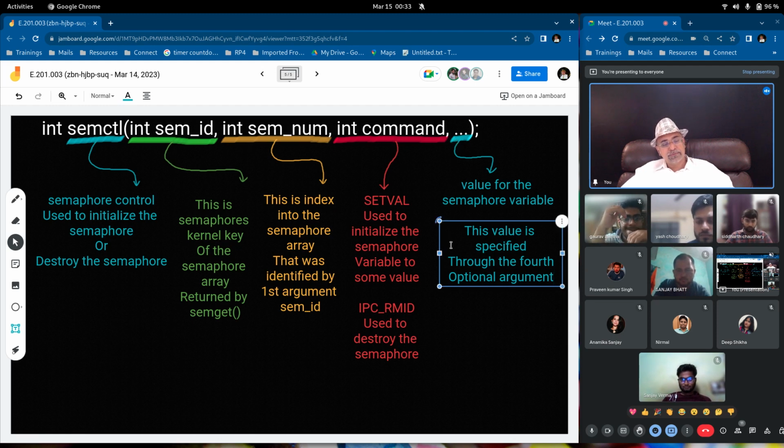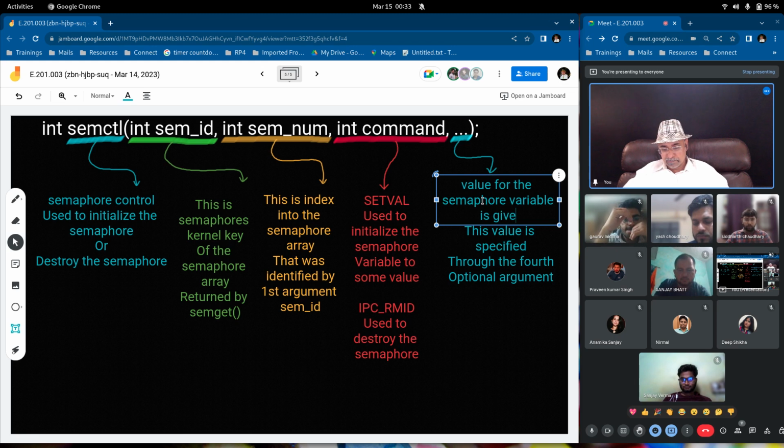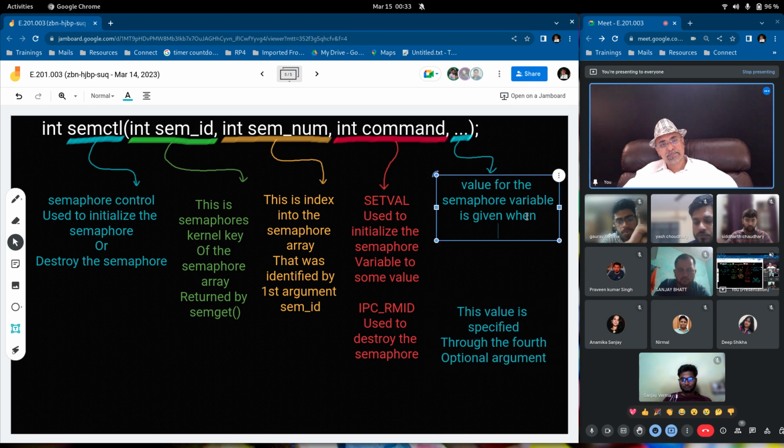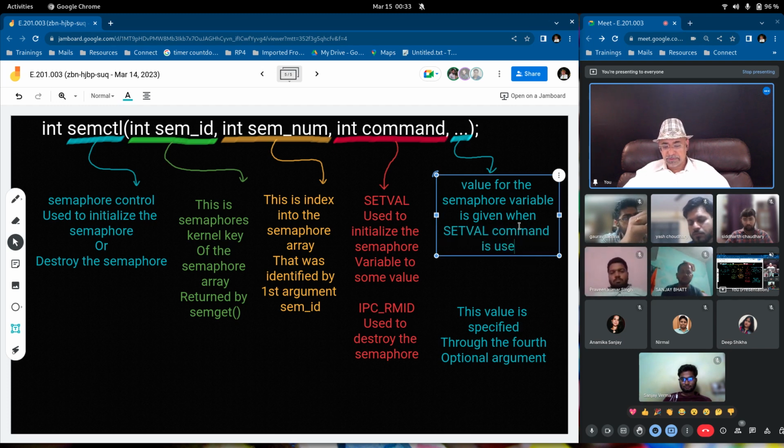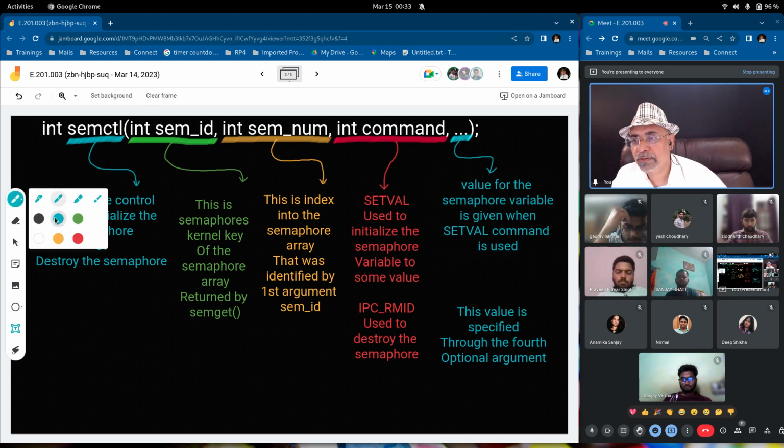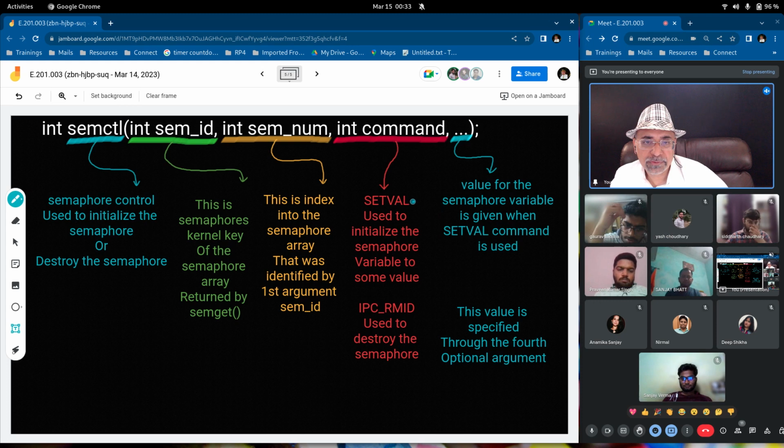The value for the semaphore variable is given when the setval command is used. Okay, so only when you are using setval will you need this argument.